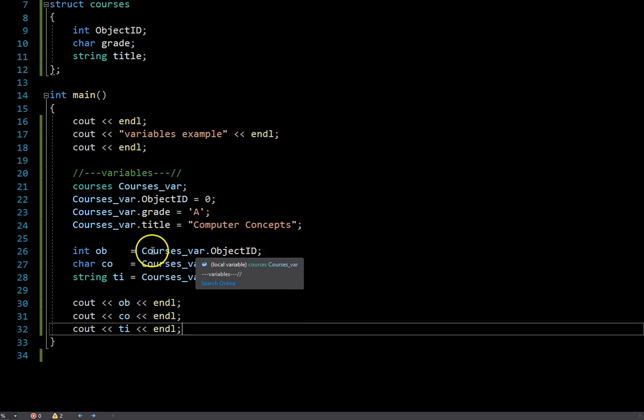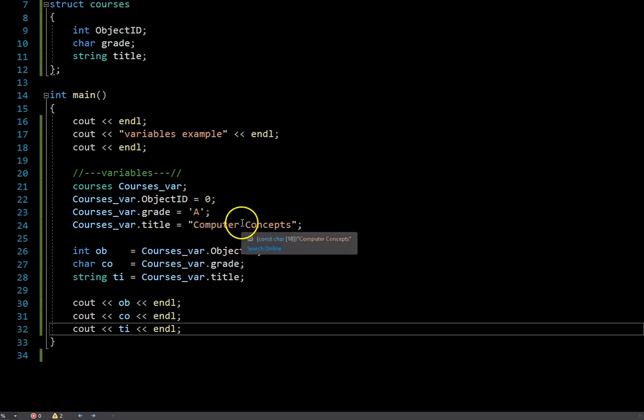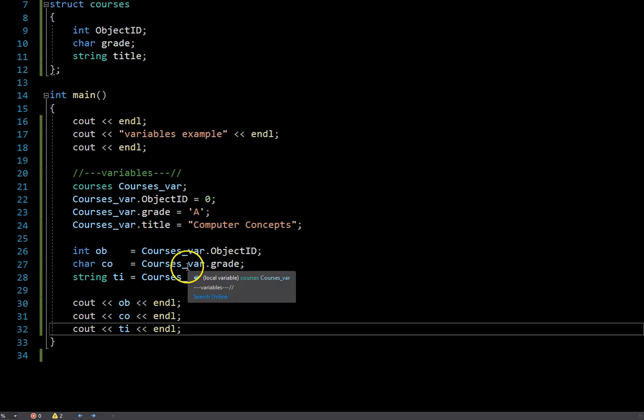So the struct element courses_var object ID, which we assign 0, A, and computer concepts, are all here, and I'm going to pull them out here. Of course, I could actually just pull them out directly here, but I did this because I wanted to demonstrate that if we were using this in a program, you probably would want to pass them into a variable and then use that variable to do something with.